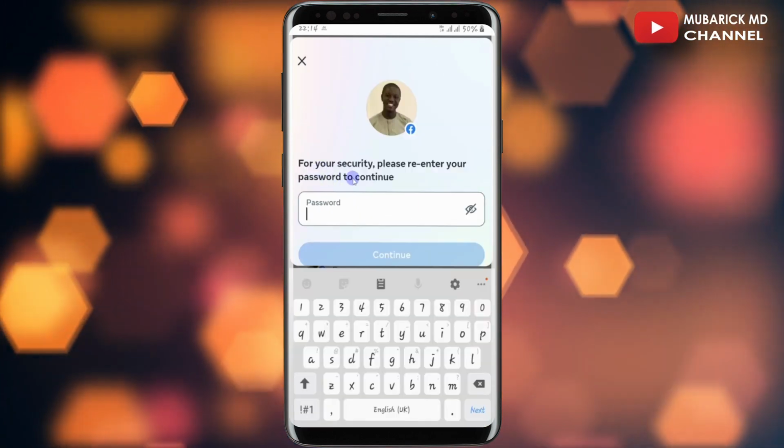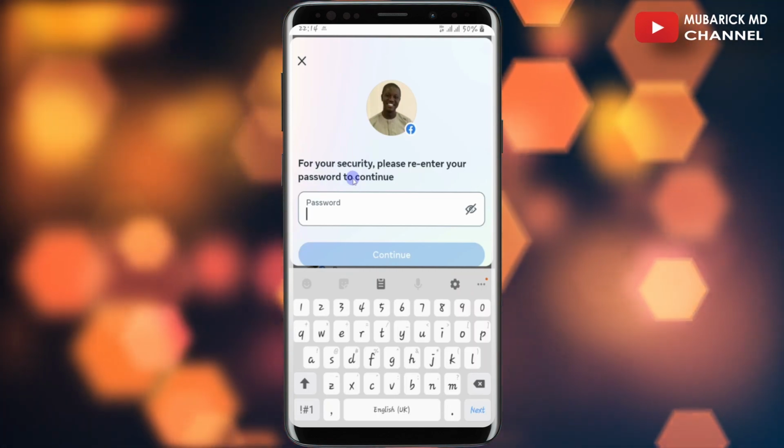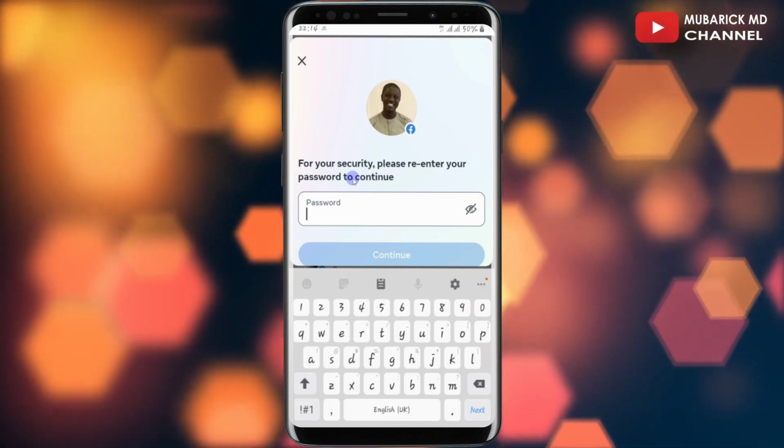Then for security, you have to enter the password and re-enter it again to confirm your deactivation. In my case, I'm not interested in deactivating it.